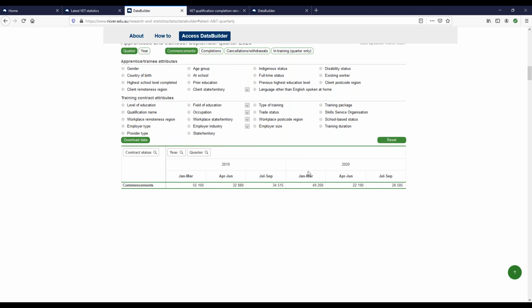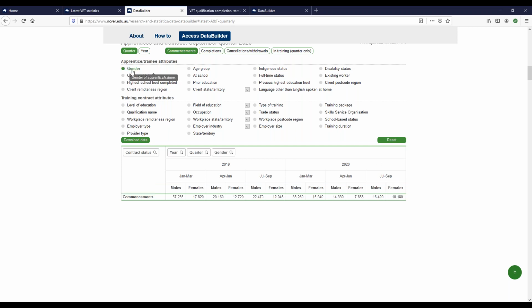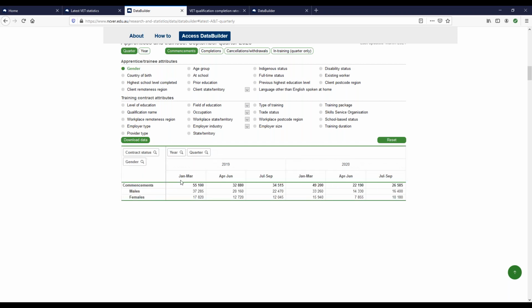Let's see how commencements fared in 2020. We can see here that there was a decline in commencements from the September 2019 quarter to the September 2020 quarter, from 34,515 to 26,585. We could add in other variables to the table just for some context, for example.